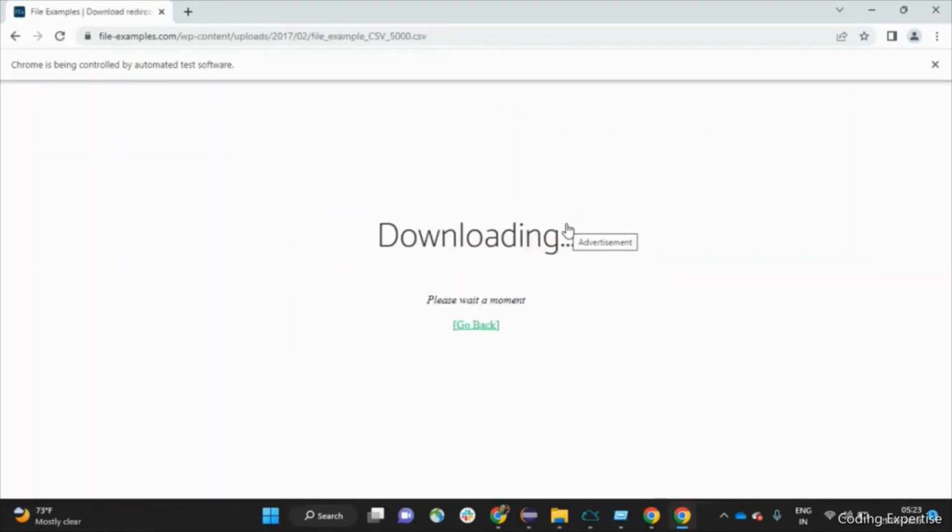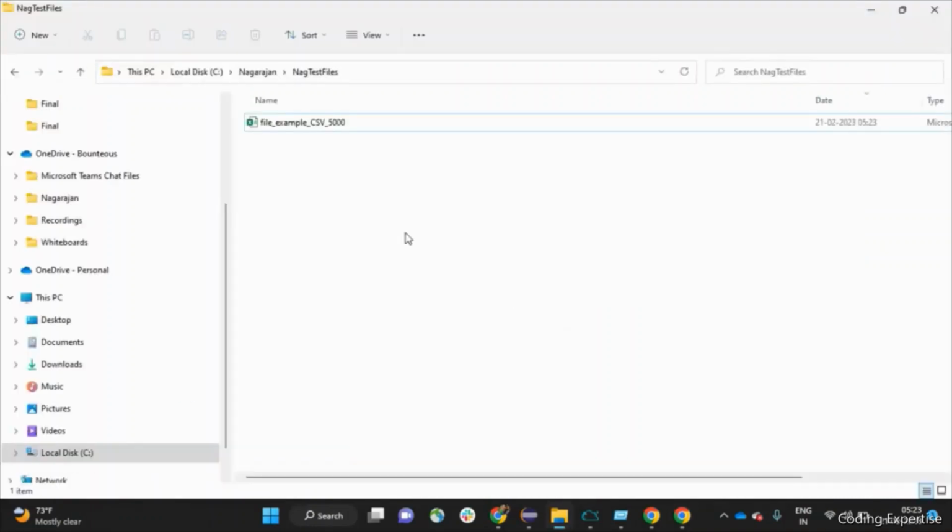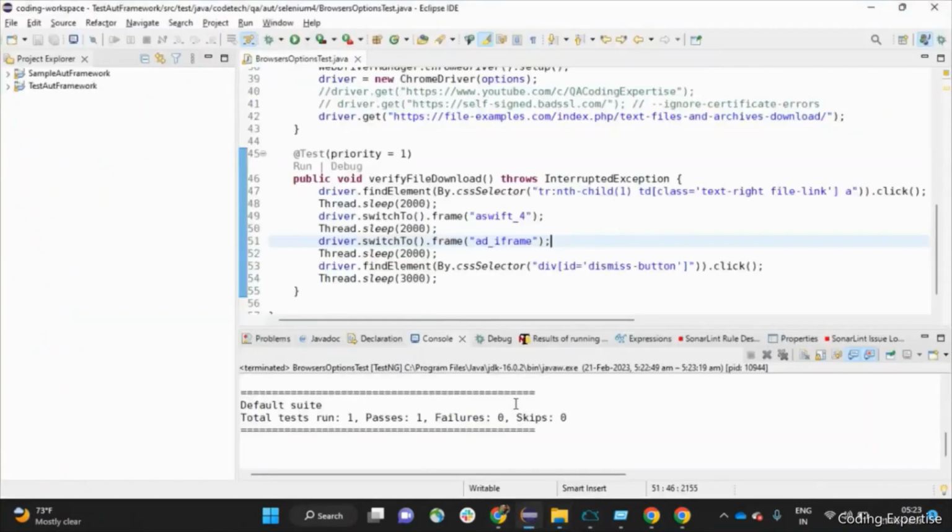Yeah. So the file got downloaded, right? Now the file is getting downloaded properly inside C Nagarajan test files. That's it. Now the execution is done. With this we are done.